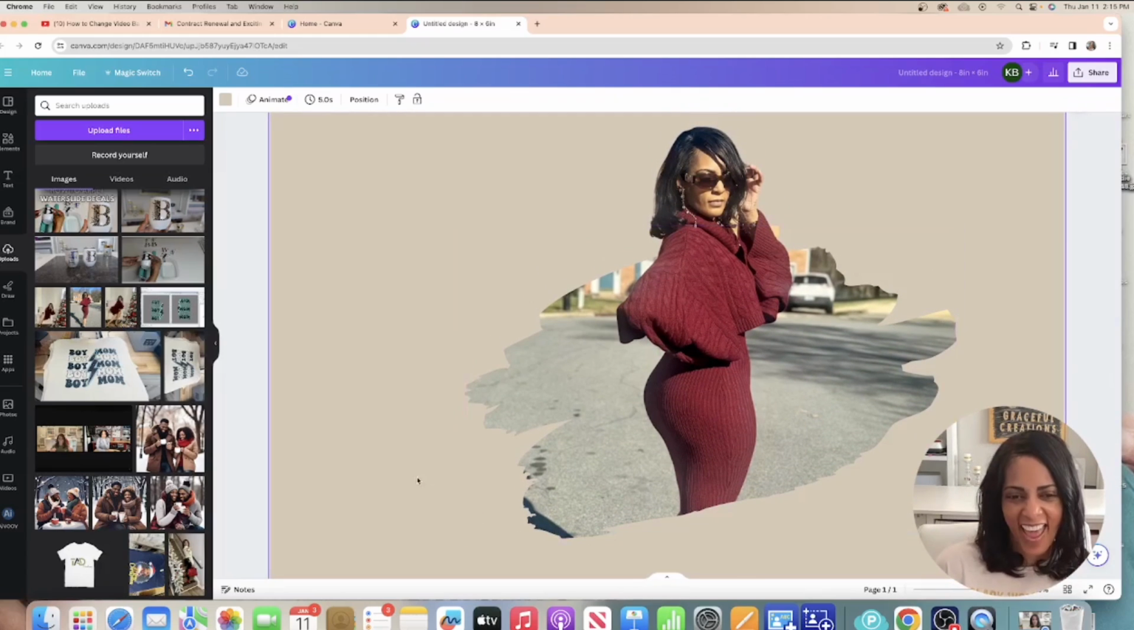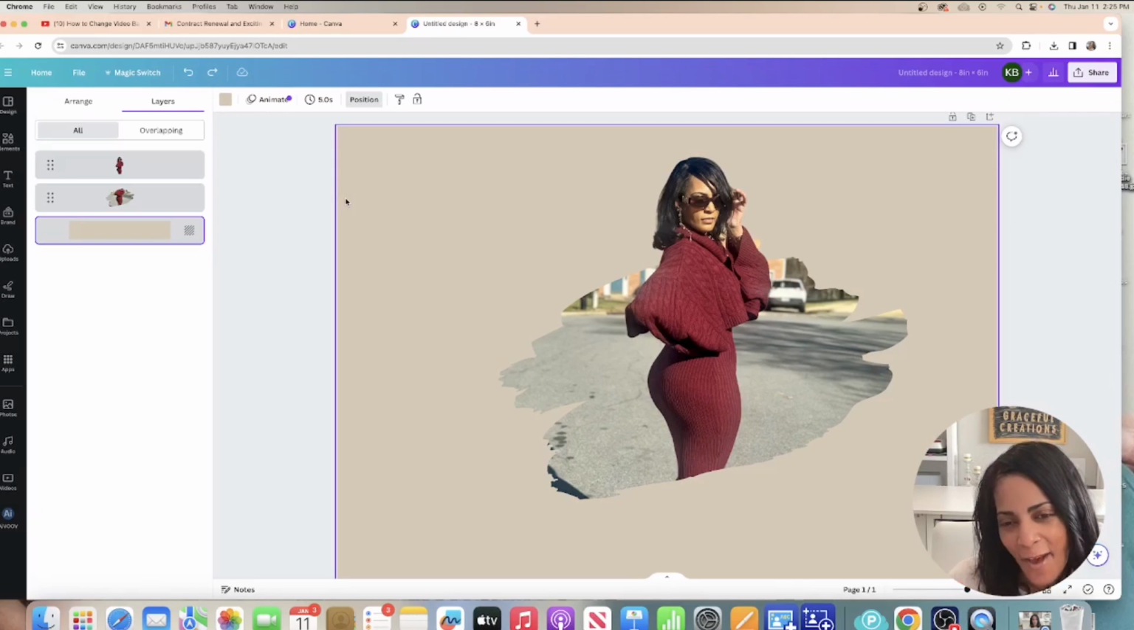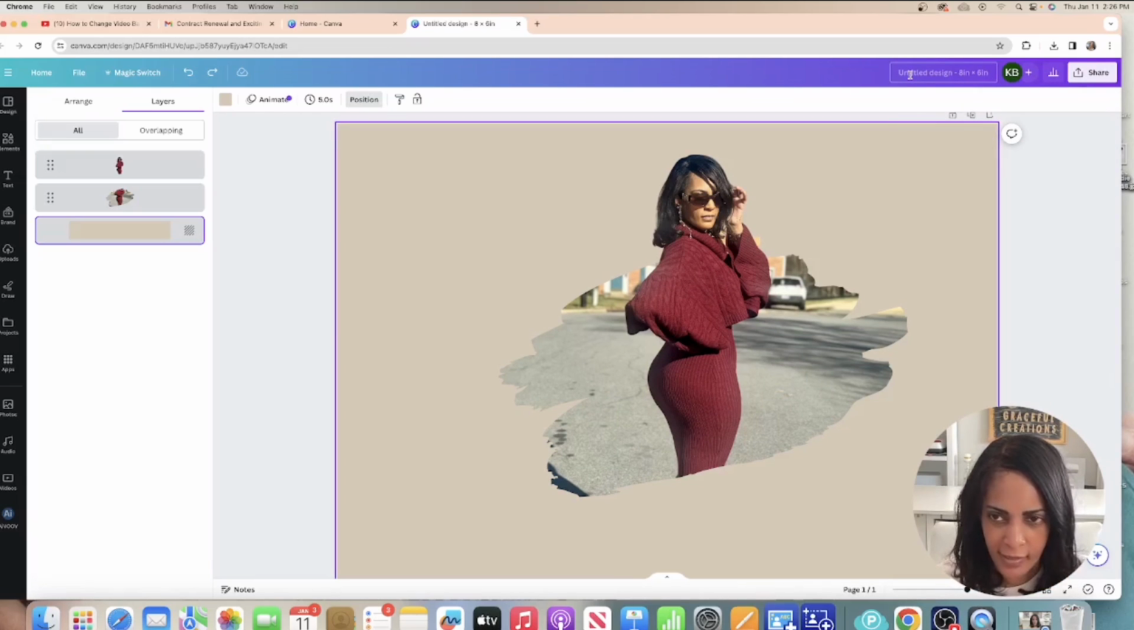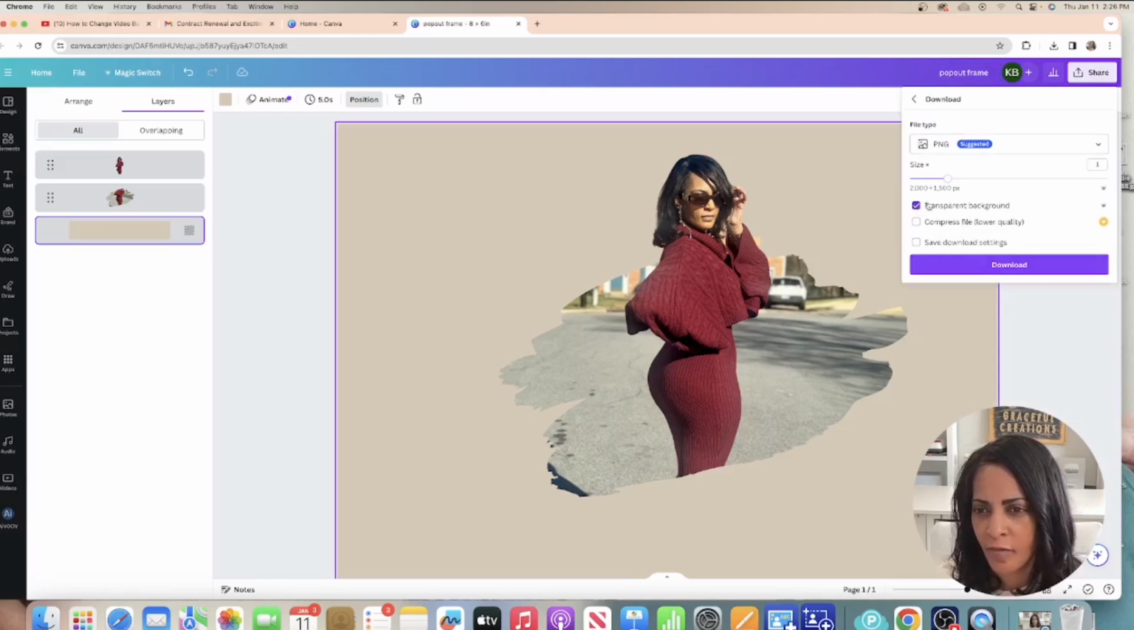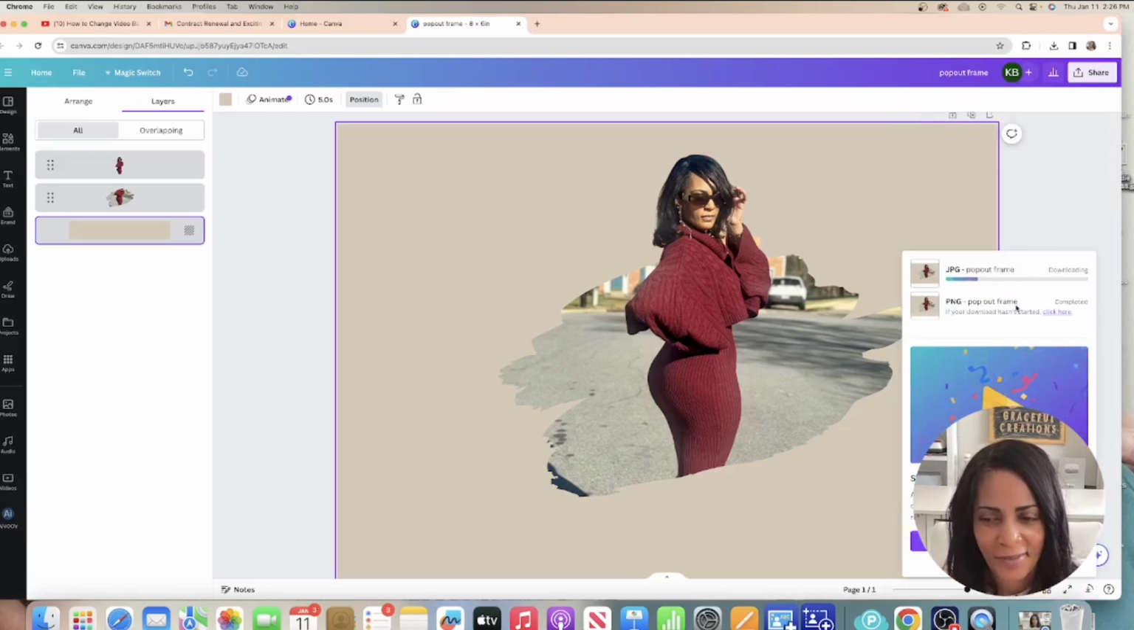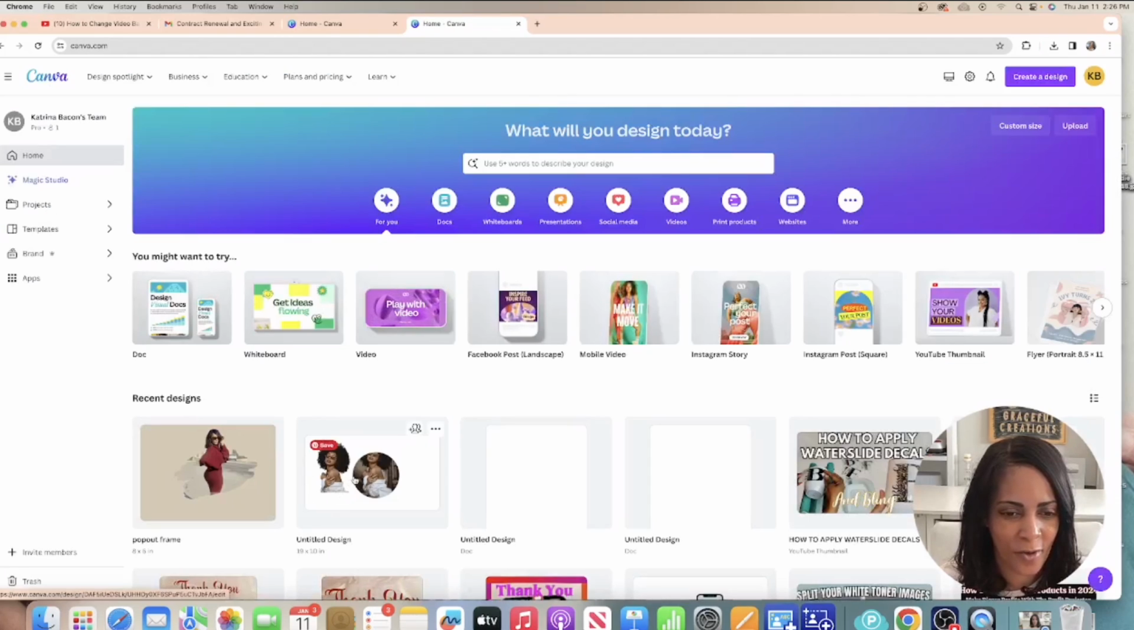I love that. I love the background. So that is how you create these beautiful pop-out frames. So I'm just going to go ahead and save this. I'm going to remove the background. I'm going to download that. Now I'm going to go back to home.